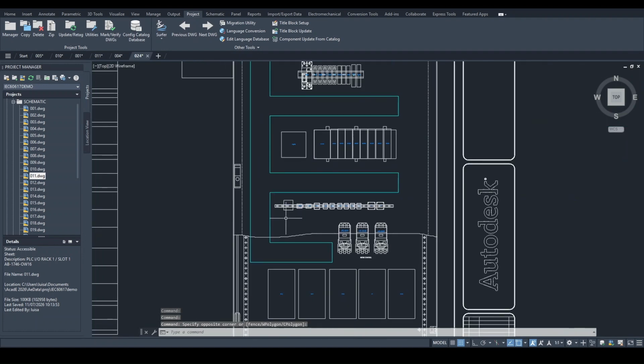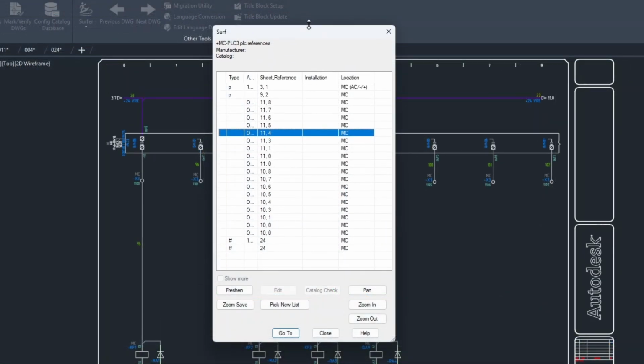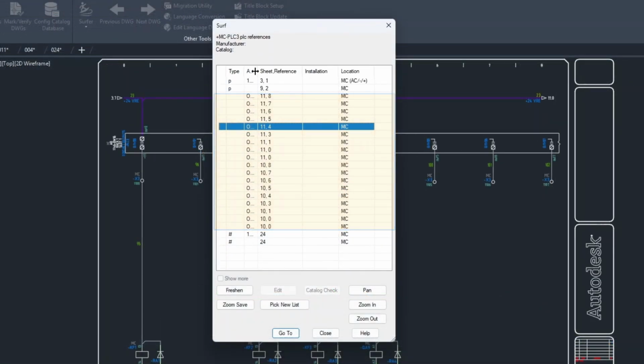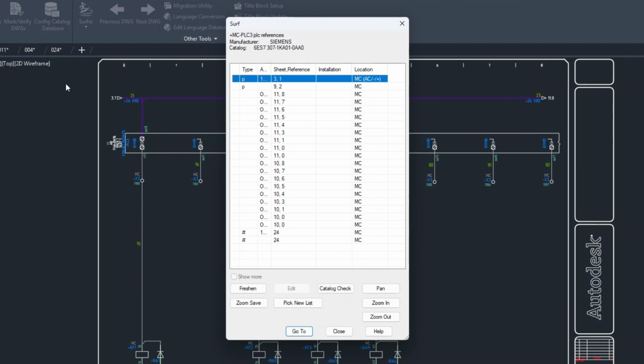Another example, a PLC output module. Surfer shows every linked item: the output module, the power supply, the arrangement drawing showing all the modules together, and the backplate representation.